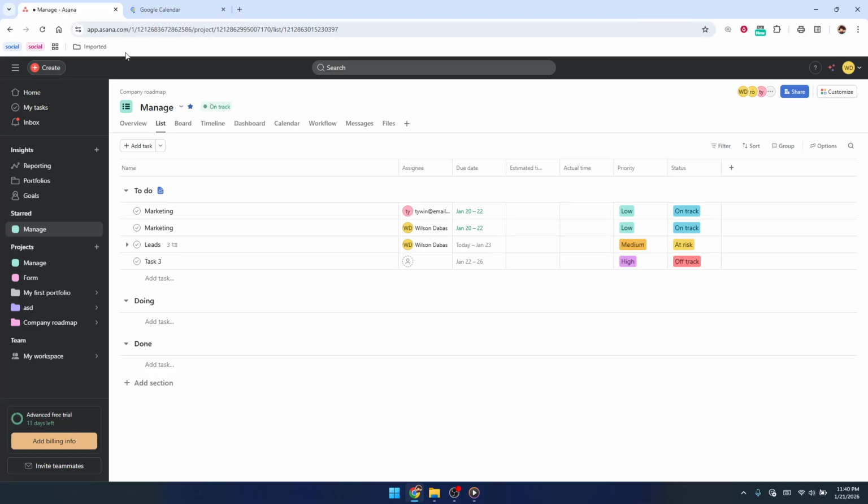Once you have that view open, look to the top left of the screen for the project or My Tasks name. Right next to that name, you'll see a small drop-down arrow. Go ahead and click that arrow to open a menu of additional options. This is where Asana hides some of its more advanced tools, including the Calendar Sync feature.